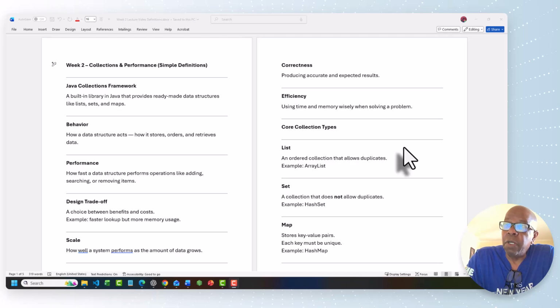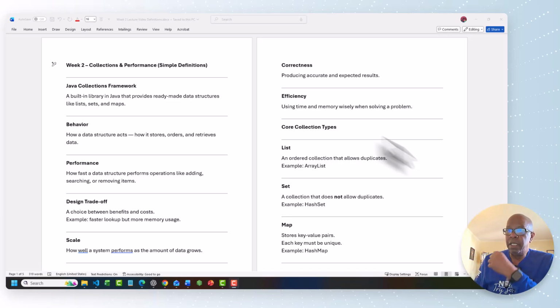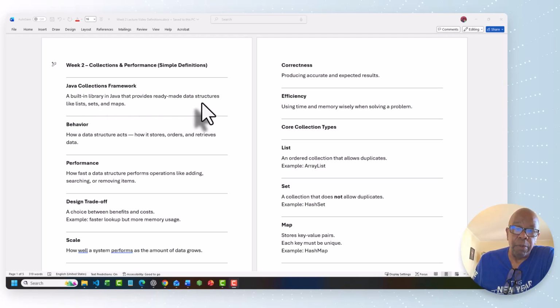Java Collections Framework: a built-in library in Java that provides ready-made data structures like lists, sets, and maps. These are basically programs that have already been created for you, and they're ready for your use in the form of interfaces. Behavior: how a data structure acts, how it stores, orders, and retrieves data. Performance: how fast the data structure performs operations like adding, searching, and removing items.